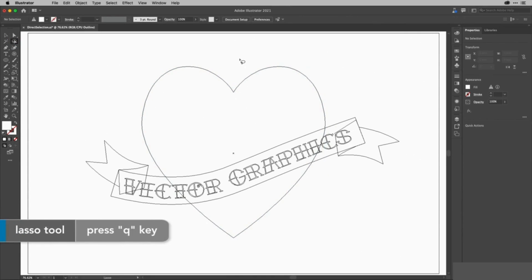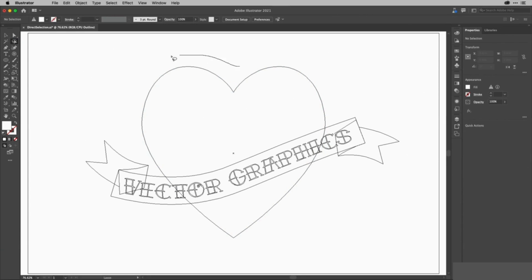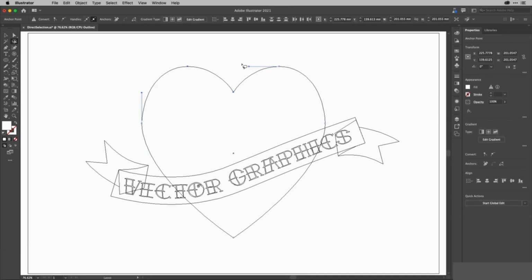Now, Q is the keyboard shortcut to get to the lasso tool, and if you think about it, the letter Q looks a little bit like a lasso. But with this tool, you can drag around a region and select all of the anchor points in that area. So if you wanted to work with a whole bunch of anchor points at once, then you can go ahead and rope them in, almost literally like so, and then manipulate them as desired. You don't need to be in outline mode to work with these points.